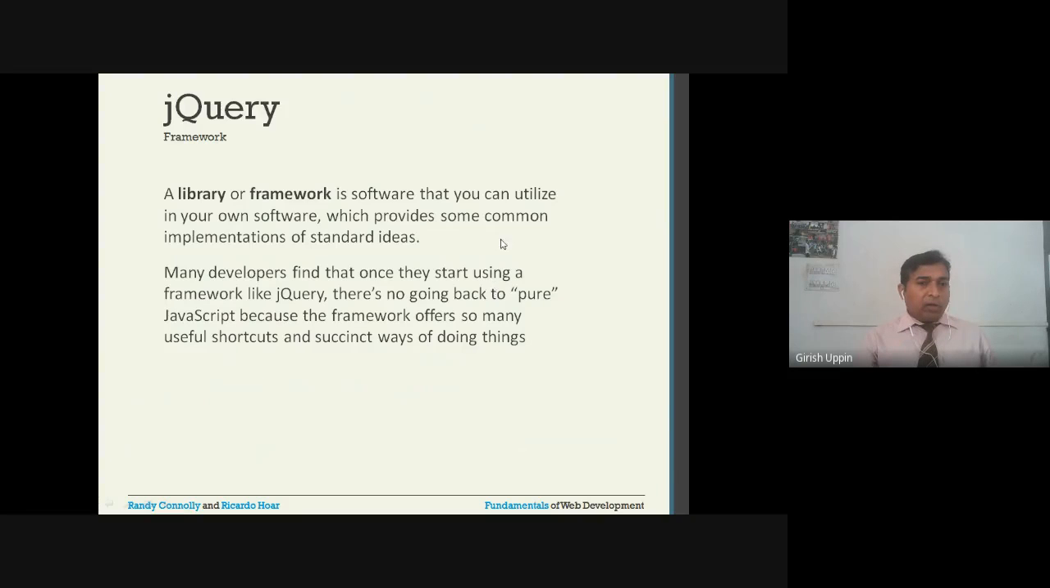A library or a framework is software that you can utilize in your own software, which provides some common implementation of the standard ideas. So whatever the standards are, those will be part of the framework. You can directly use them. Many developers find that once they start using a framework like jQuery, there is no going back to pure JavaScript, because the framework offers so many useful shortcuts and succinct ways of doing things.